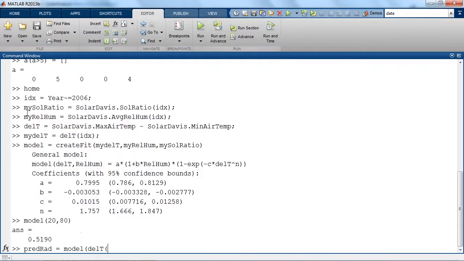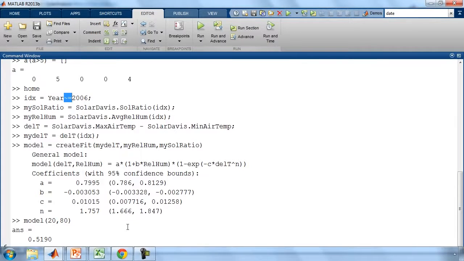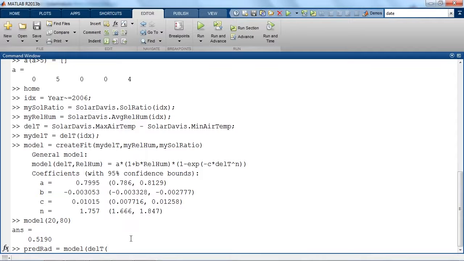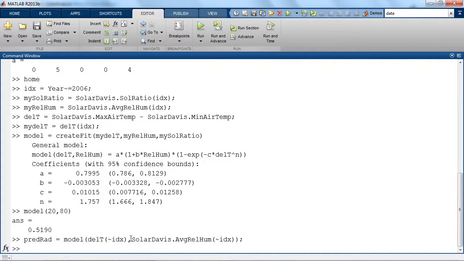So up here, IDX tells me where it's not 2006. So down here, I'm going to use the tilde operator to invert it, set ones to zeros and zeros to ones. That will tell me where it is 2006. So del T and solar Davis dot average relative humidity of not IDX. And there we go. That just ran it through our model and made predictions for the entire year 2006.